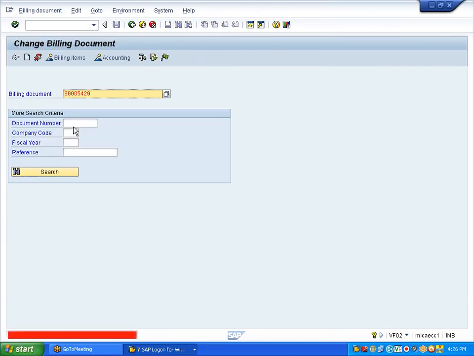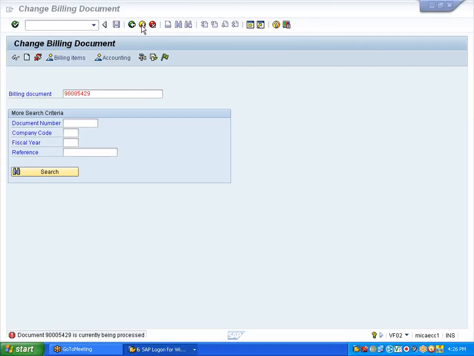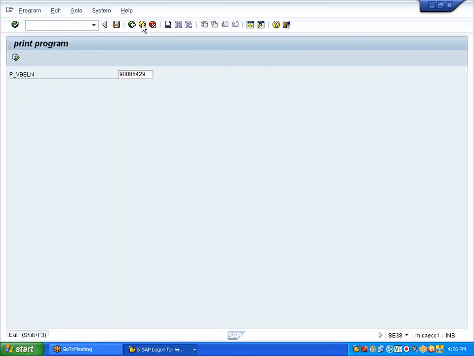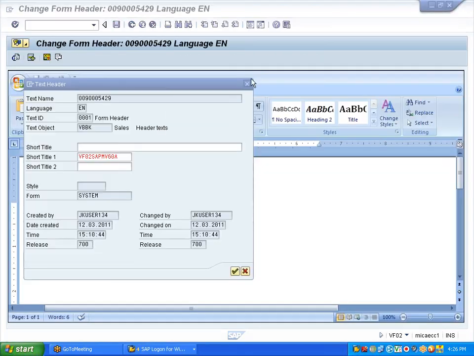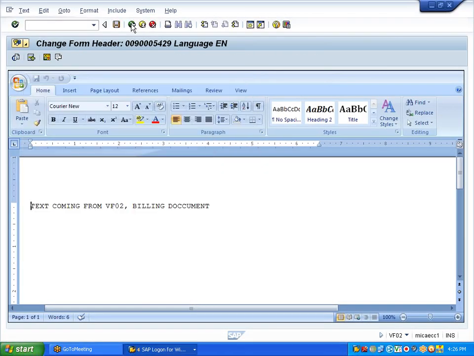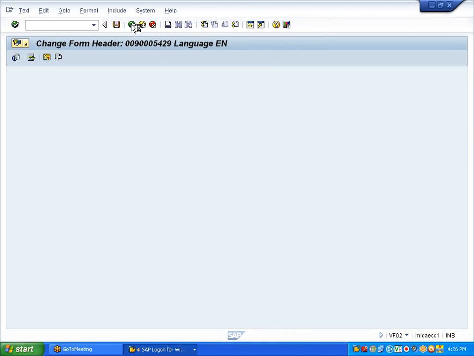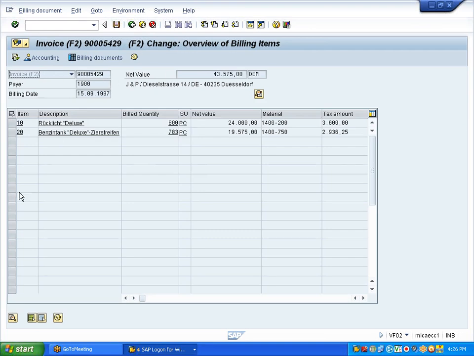I'll give the billing document number. So I think we are editing that. I'll just show you, I'll just tell you what to do. Here, this is for the header; we have maintained this. For item, if you want to maintain the text, the functional consultants will do that. For item number 10, I want to maintain a text.